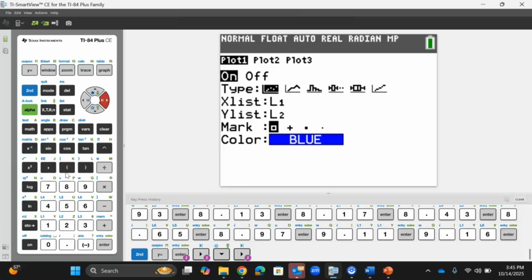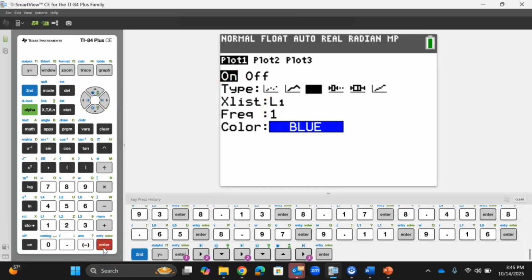Okay, so from here, we're then going to go down to XList, and you'll notice that we've got our first option, which is going to be, oh, no, sorry, take that back. I didn't click enter in order to select my options, so now we can see that I have the histogram turned on. So notice that the options had changed below once you selected the histogram.